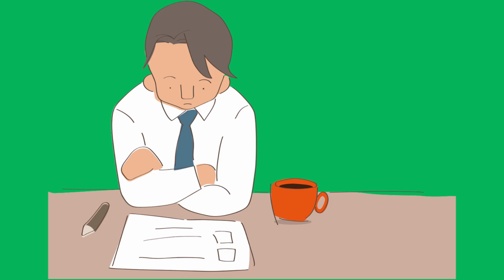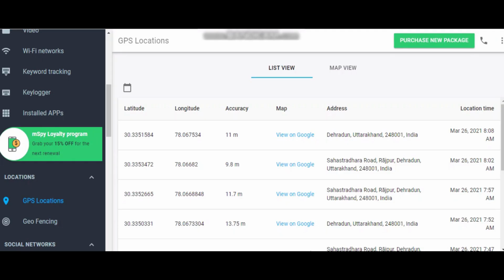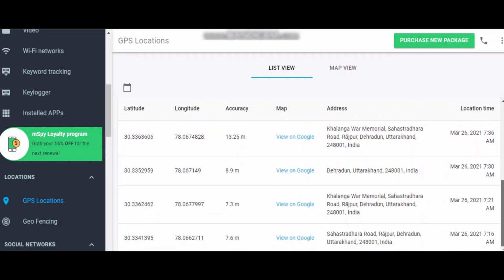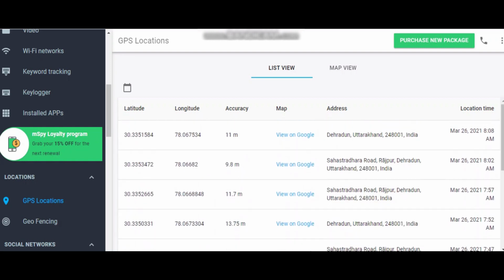You obviously don't have the whole day to monitor the current location of your spouse, but using the list view option, you can keep an eye on locations visited by them. You can see that location directly on Google Maps as well, and checking the date and time when they were present at that location is also possible.